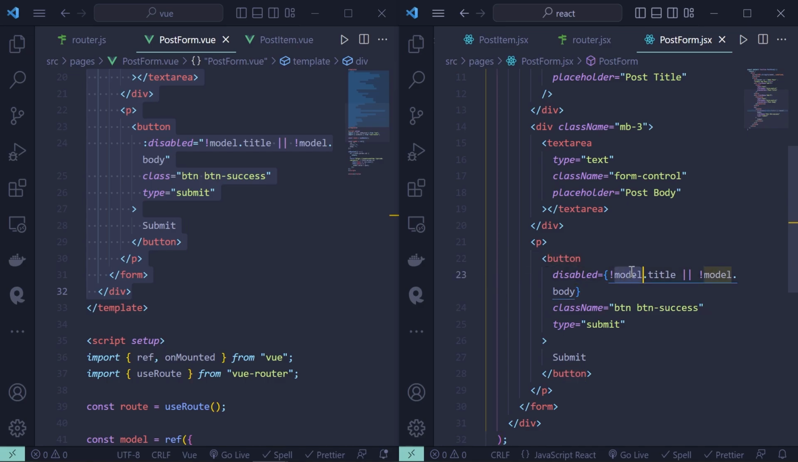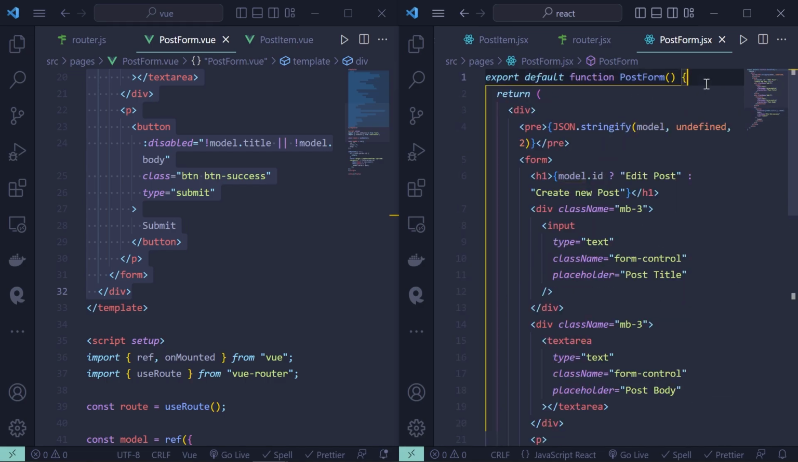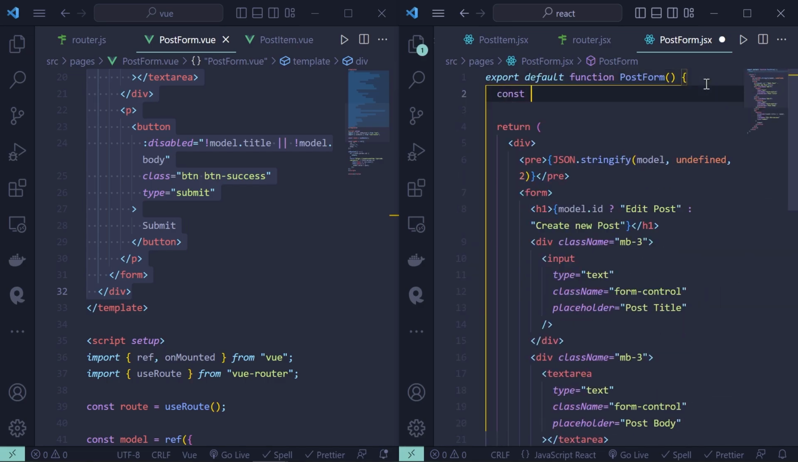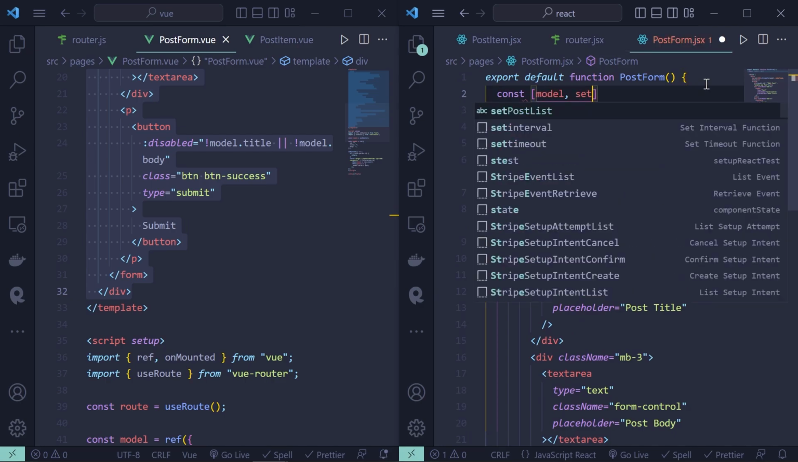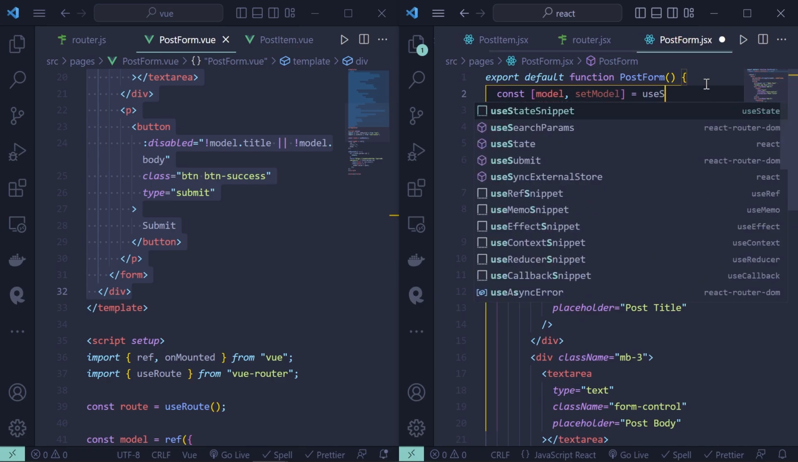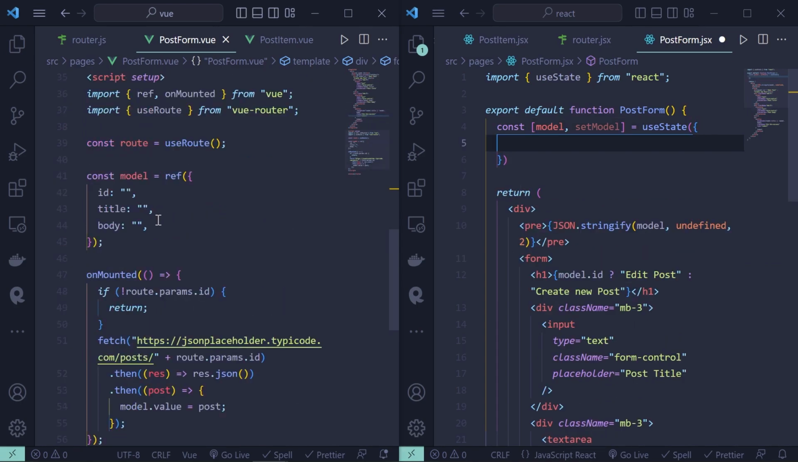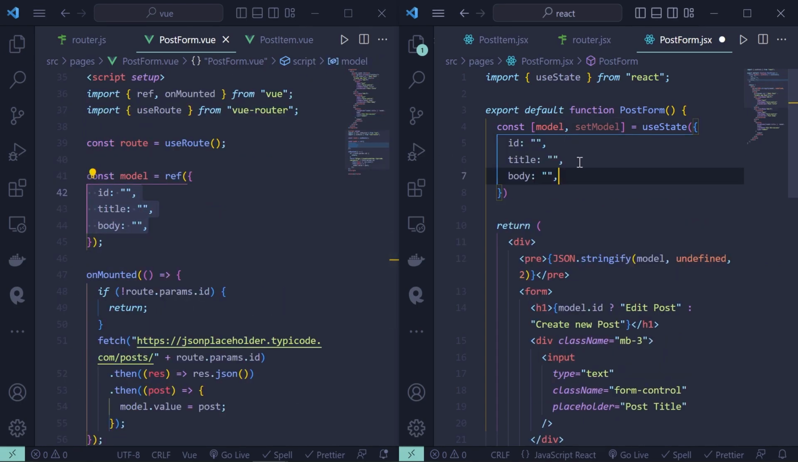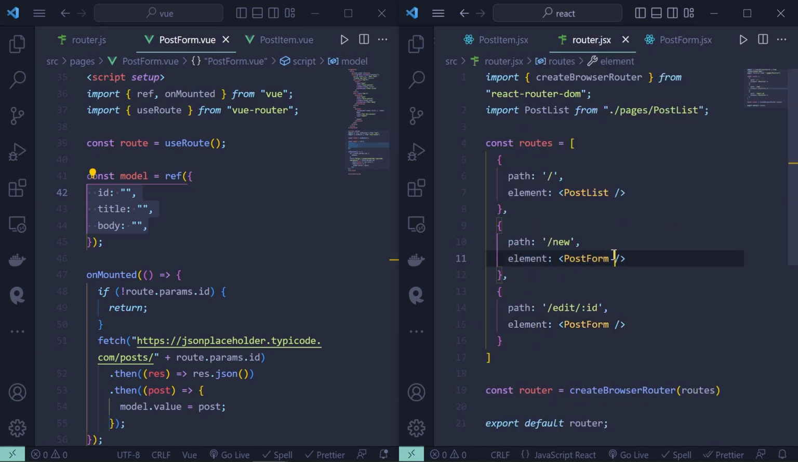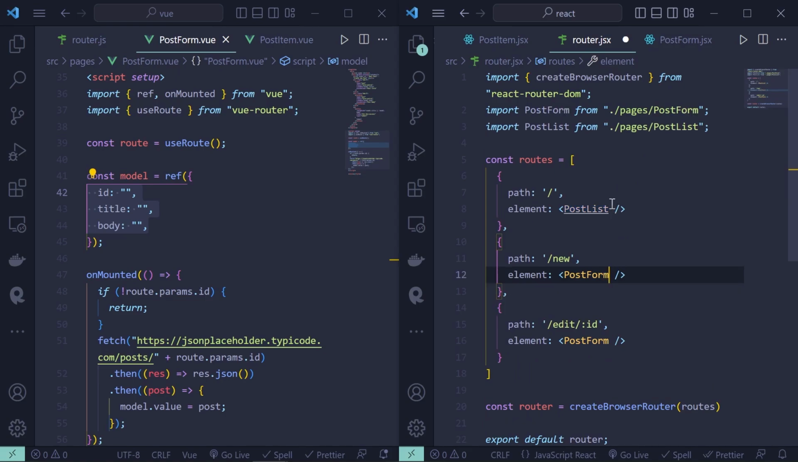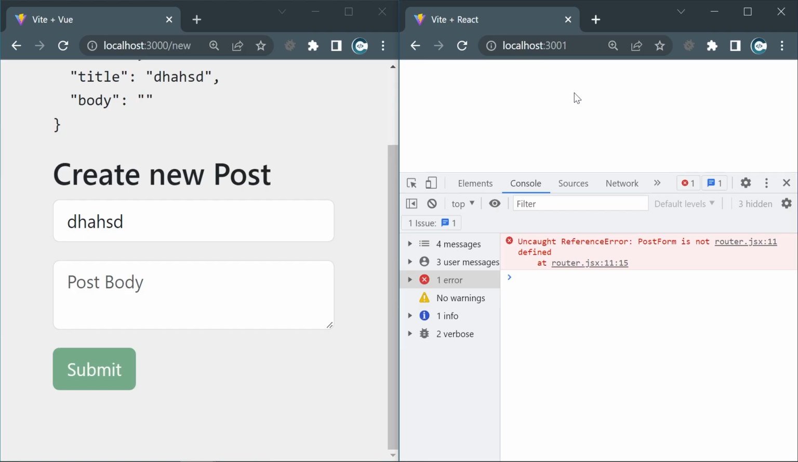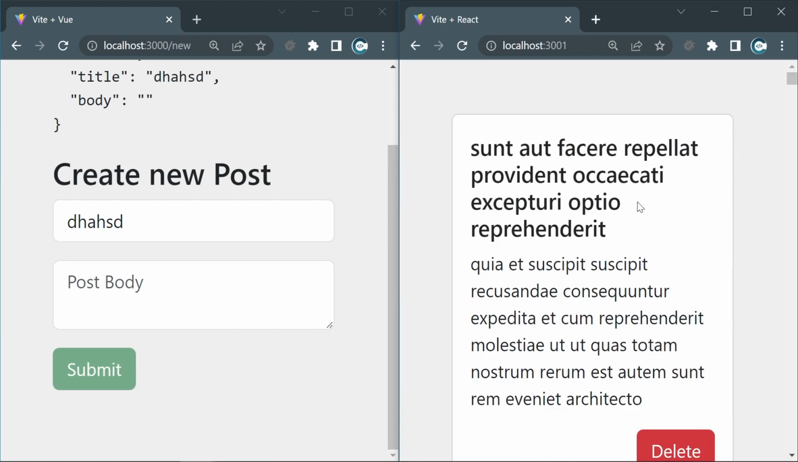However, we don't have a model defined right here, so let's create state const model and setModel, useState, and we specify right here an initial value, which is going to be the following object with ID, title, and body. Of course, we need to go in the router, and let's try to import this. Okay, here it is. Now let's check in the browser, reload the page, and we see everything is good.